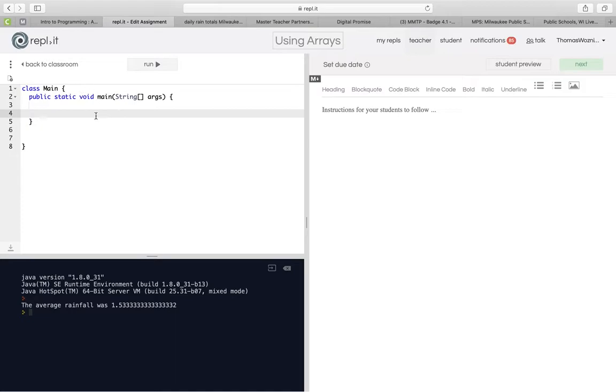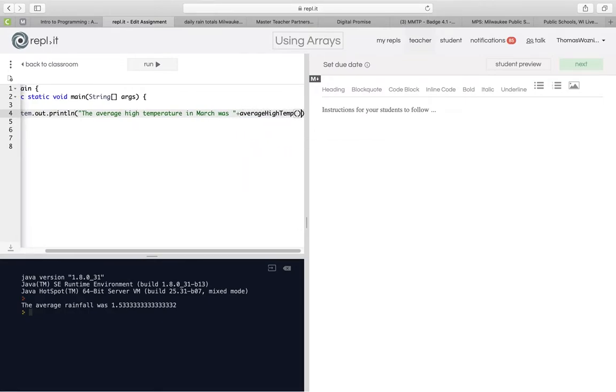So I'm going to start out in the main method here saying System.out.println, the average high temperature, that's how you spell temperature, in March was, and then here I'm going to put a plus sign, and I'm going to call a method that we're going to write down here below. So I'm going to call averageHighTemp. Okay, so I'm going to put in a semicolon here.